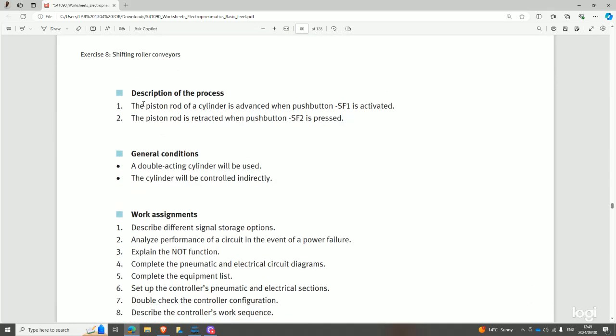And then they're saying the piston rod is advanced when you press push button 1. So this is just a way of them labeling this push button. And they're saying the cylinder is retracted when the second push button is pressed. So they're saying you should use a double acting cylinder, and the control will be done indirectly.